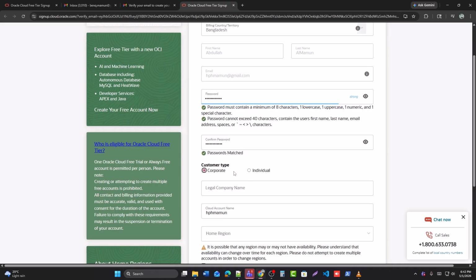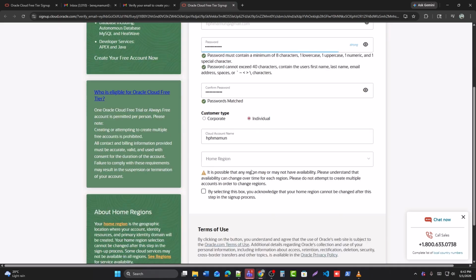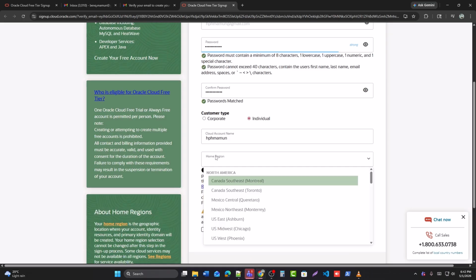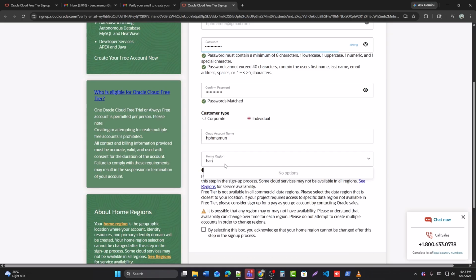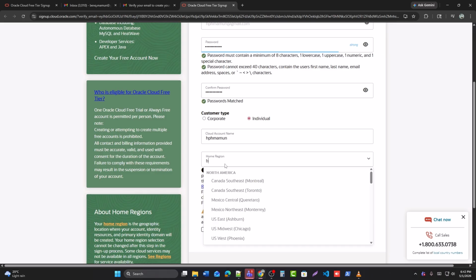Then I select customer type as individual. And you can see I enter a cloud account name, HPH Mamun. I use this name, but you can use any name you prefer for your cloud account. Remember, if you are from Bangladesh, you will not find Bangladesh in the region list. So you can choose a nearby country or region.